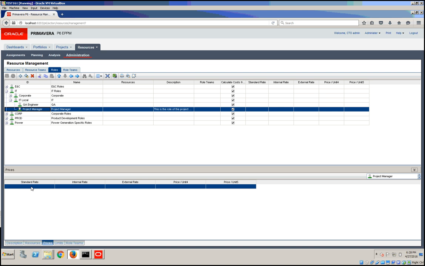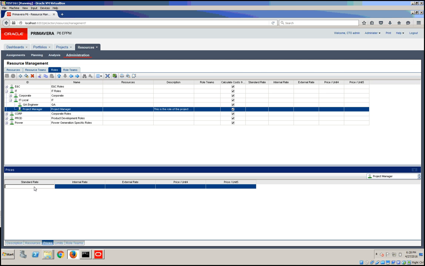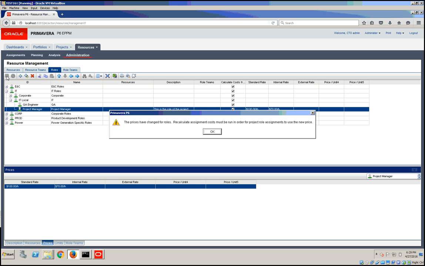And let's define the prices for the project manager as well. So let's say the project manager will be paid $100 at the standard rate and $70 internal rate.